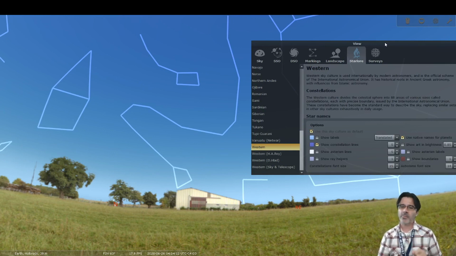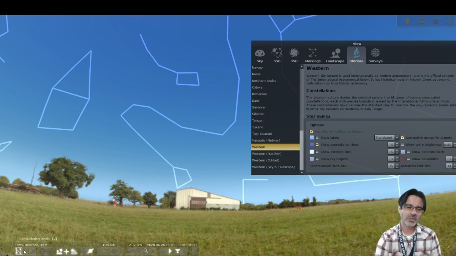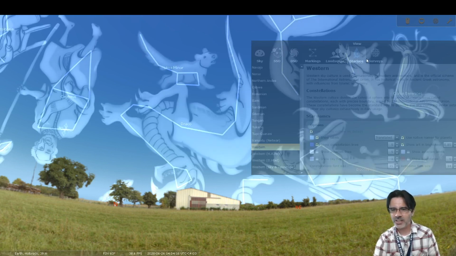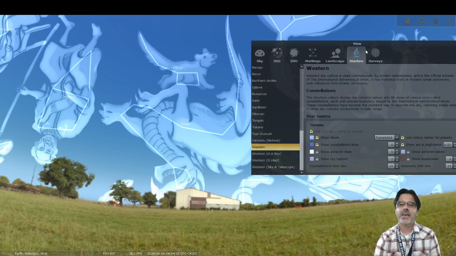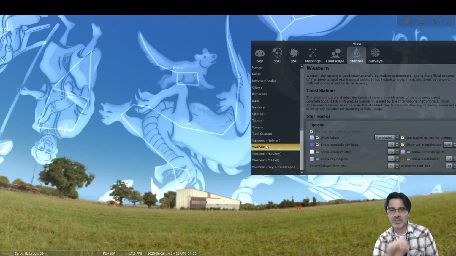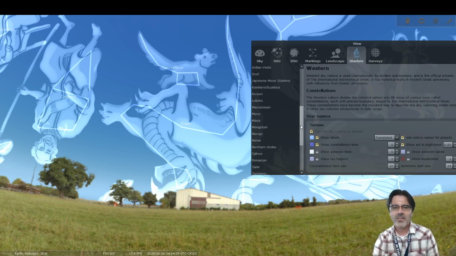Now, it doesn't show them all as well as it does with the modern and Western constellations, but they are there. So the default is Western constellations. Okay, the modern 88 constellations are up there. But look at all this. Look at all of these different cultures.